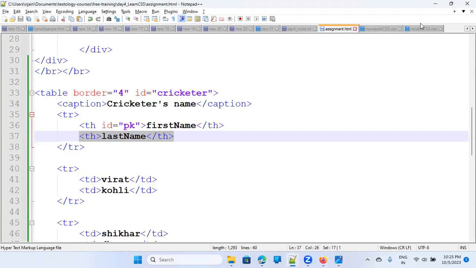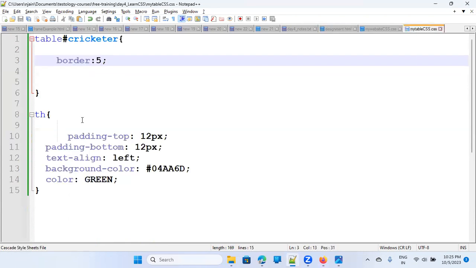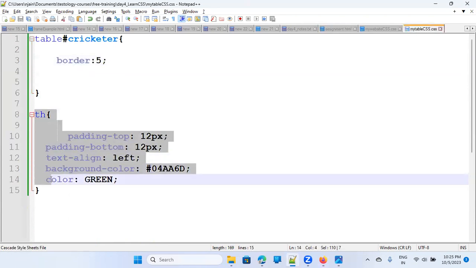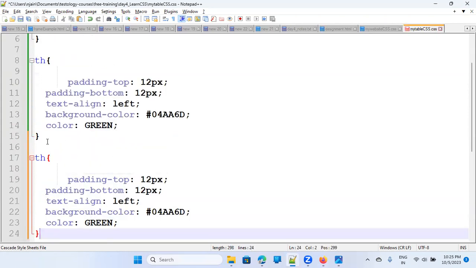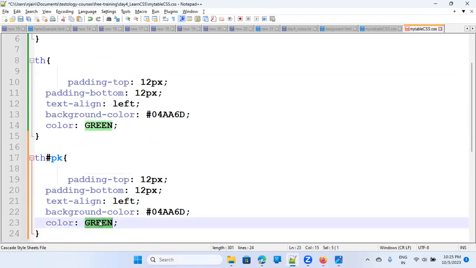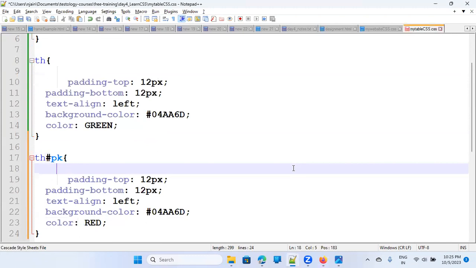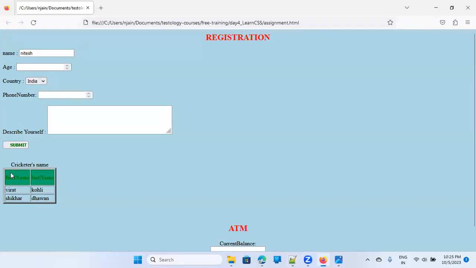So here you will see the difference. Let me copy this and paste it. One has hash PK, meaning ID PK. So I'll say for this, the color will be red. Okay, so you'll see the difference. One table header will come in light green color and the second will come in red color, right?